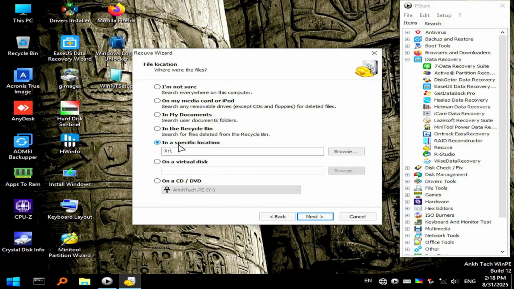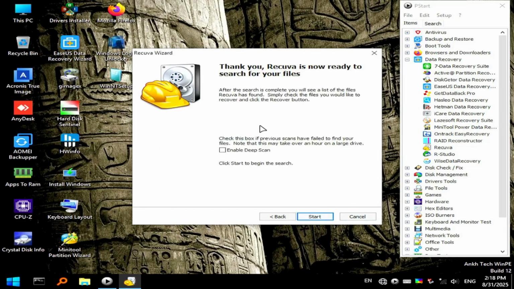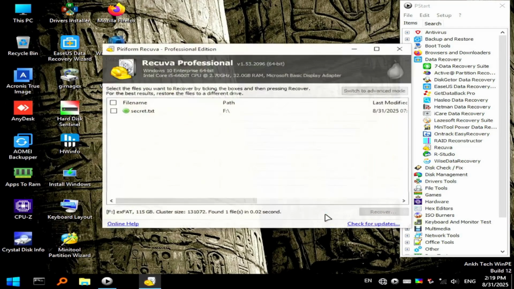And I do know where the files should be located, at least what drive. So I'm going to browse for that. It's going to be this 128 flash drive here. Next. I'm not going to do a deep scan. You can try this if the initial scan does not find your files. I'm going to hit start.